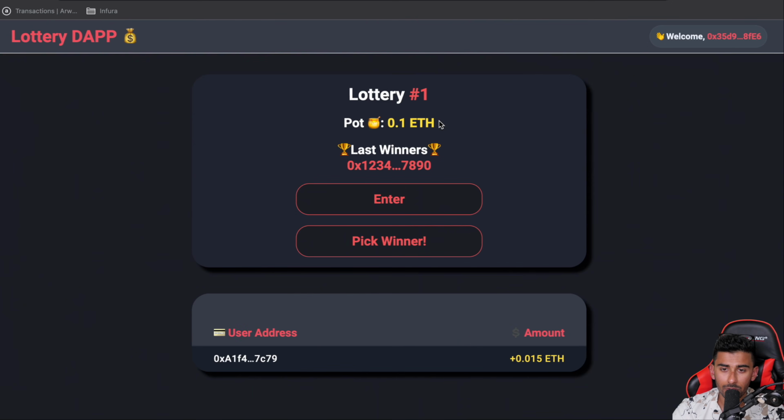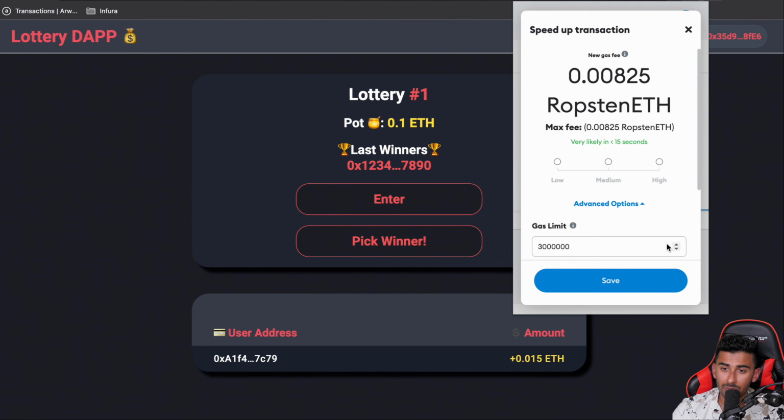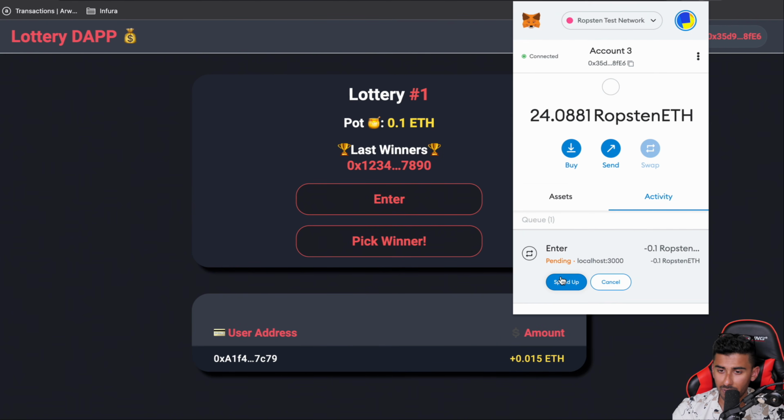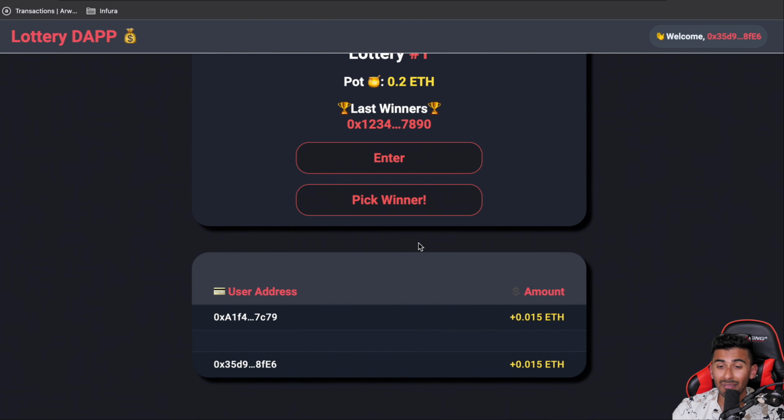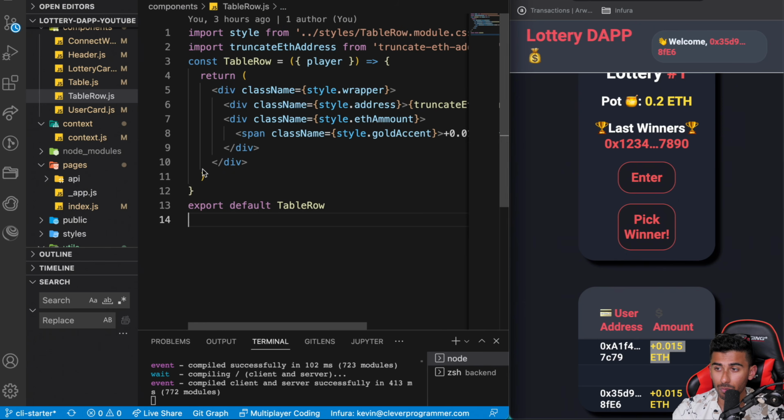So I'm going to hit confirm. We'll speed this up. I'll just put in high gas prices so I can speed it up. And it looks like it went through. Now we'll refresh the page. And boom, there you go. All of the players are showing up and they are being rendered dynamically. How freaking cool is that?